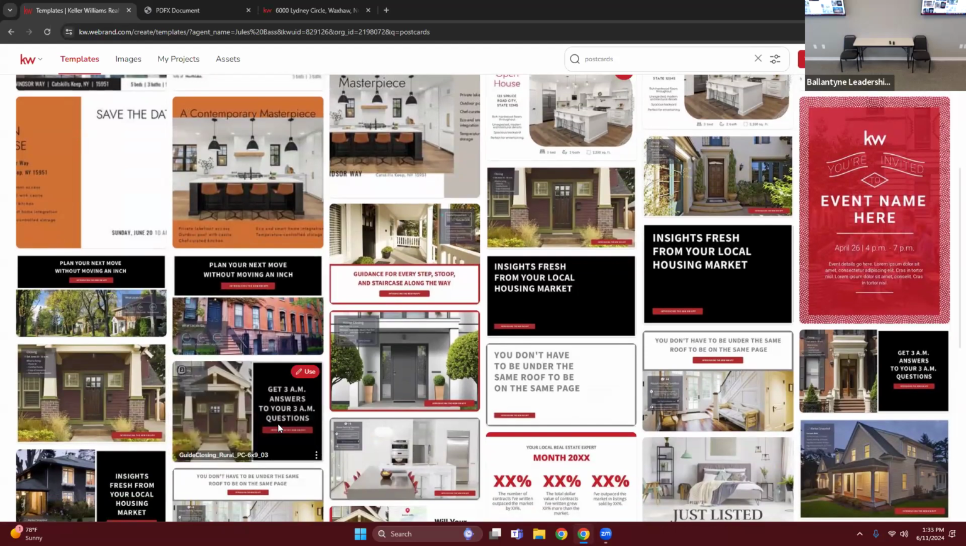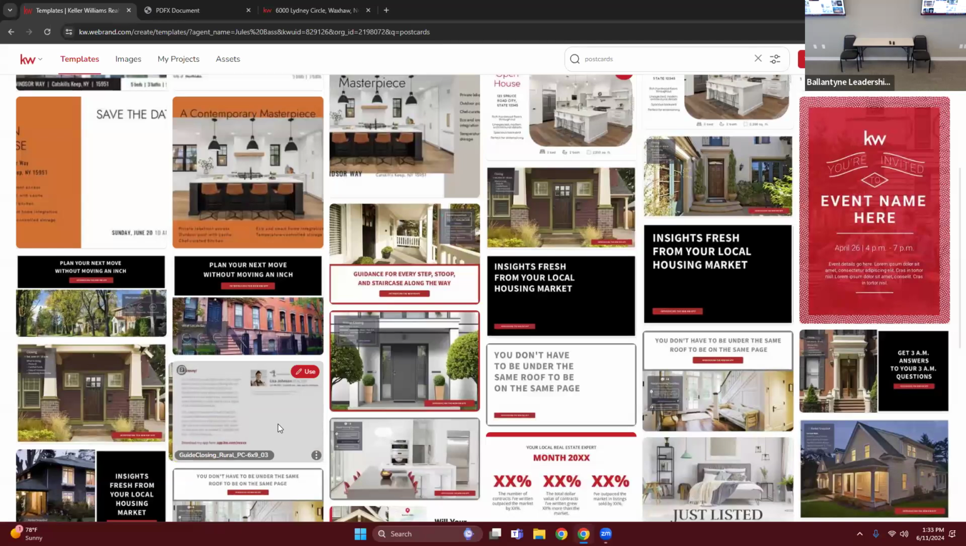Strategically, 4x6s tend to get thrown away very quickly. When people collect their mail, they're able to put it in their spam mail and throw it right away. 6x11s are very large. They definitely get seen because they are huge, but of course they're a bit more pricey. So we like the 6x9s because it's that nice middle ground where they'll see it and hopefully not throw it away. So I'm going to use a 6x9 postcard, and to use it, I can click on use. So, open it up.